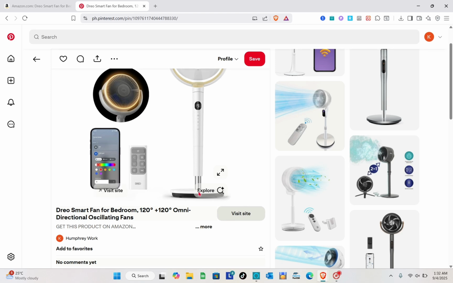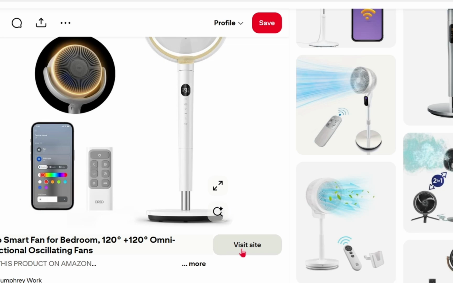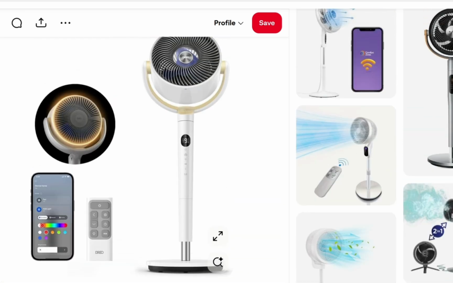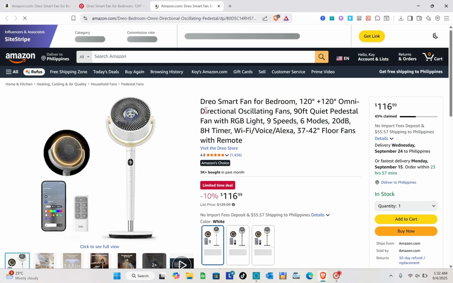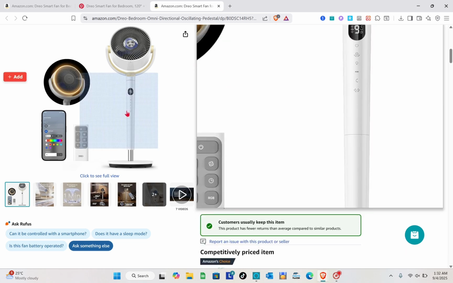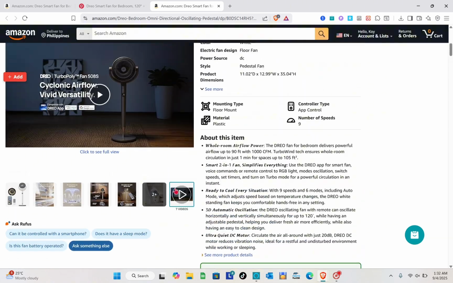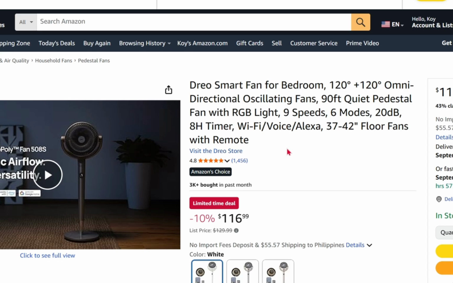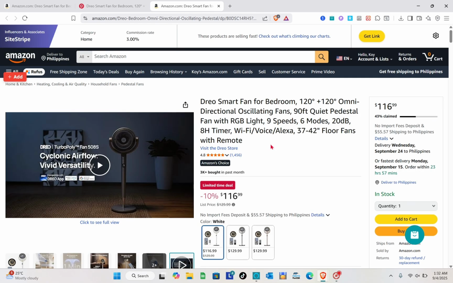So when someone visits your profile and then they click on this product, they have this visit site option. So this is our Amazon affiliate link. Okay, so here they just have to click on the visit site option. That's right. And then they will be directed to Amazon. So when they purchase this product, you'll be able to get your compensation or your commission from Amazon.